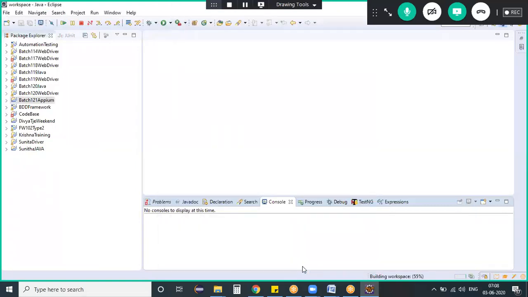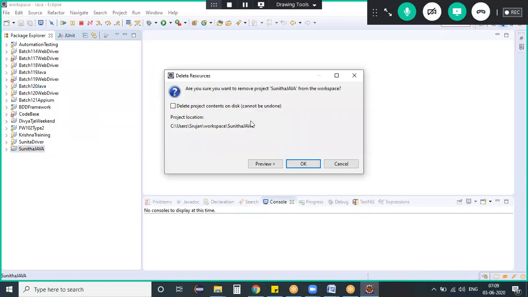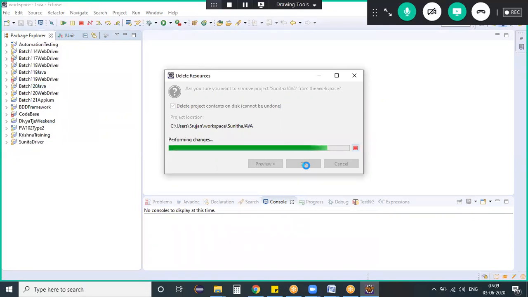Whenever I click on finish, a new project gets created here for me. That's a simple point. See here, batch 121 APM, a new project got created. That's it. This is a simple thing which I need. So I have created a new Java project. Now let us expand this Java project and see what exactly we have inside it. One second, I'm just loading the Eclipse editor so that we can see what we have inside.